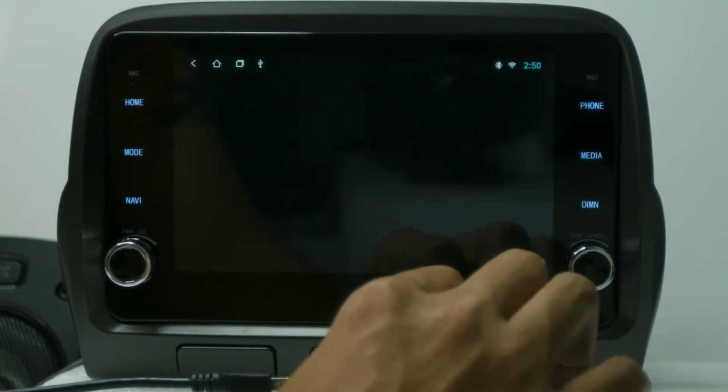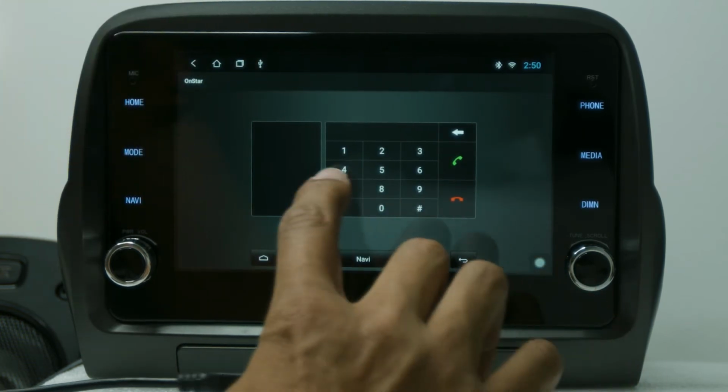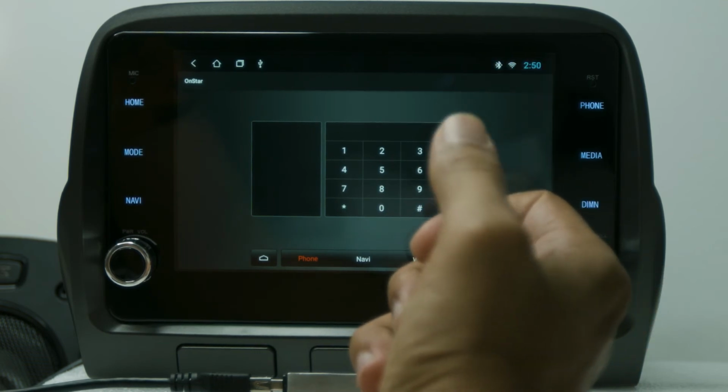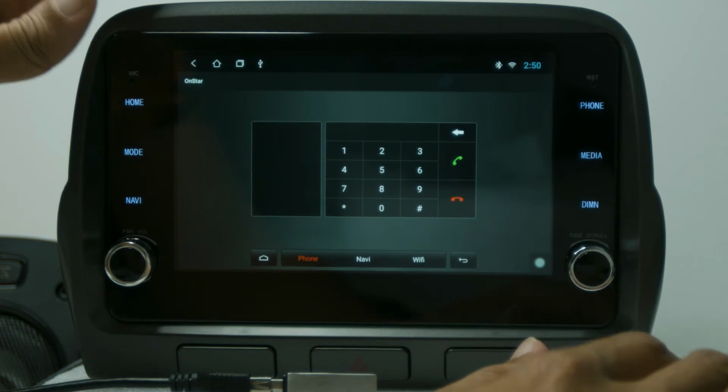OnStar. So when you click on your OnStar button on your rear view mirror, this is what shows up. Or if you click the speaker icon on your steering wheel, this is what comes up here.